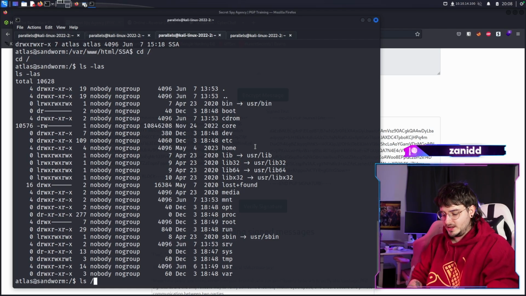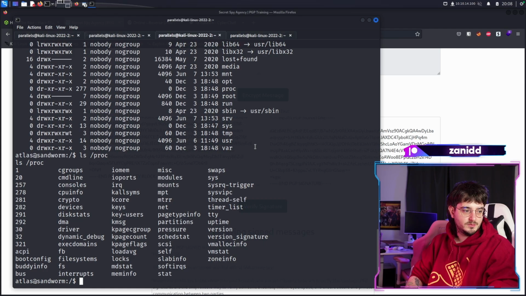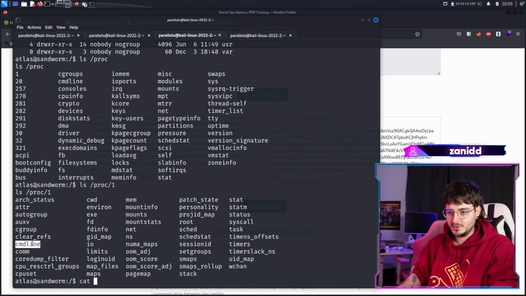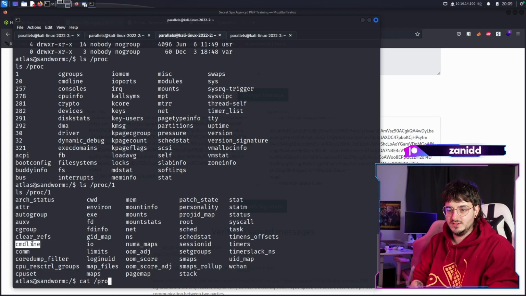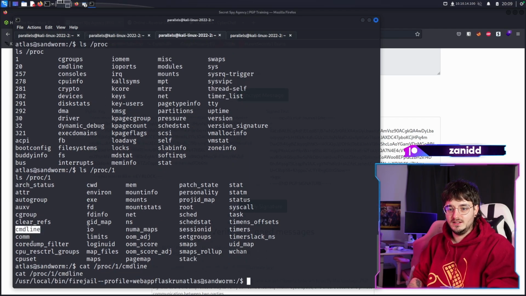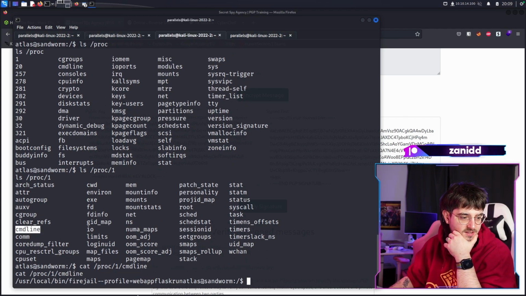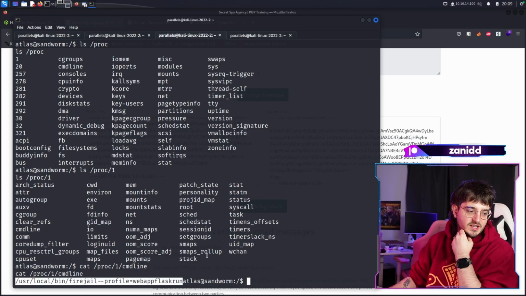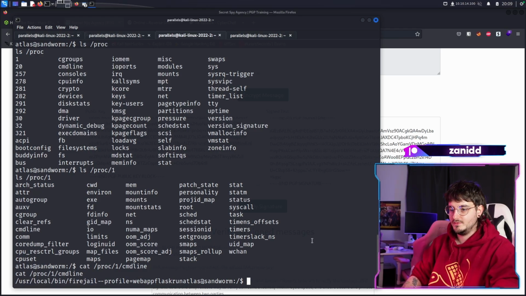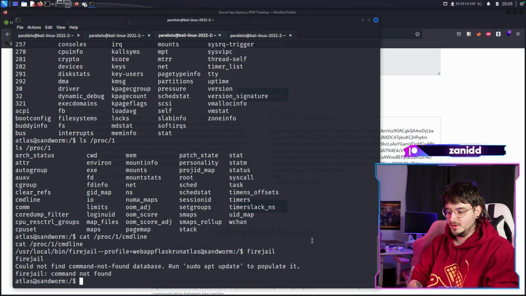Now let's first look at if we can find something in the proc folder. Chances are that the first process is our jail, that would make sense. Let's check the command of this process, proc/1, or is there a proc/0? No, proc/1. Let's check what this tells us, and it tells us it's firejail --profile web app flask run. All right, great. So we have verified we are somewhere in Firejail. Can we execute firejail ourselves? Command not found. All right.